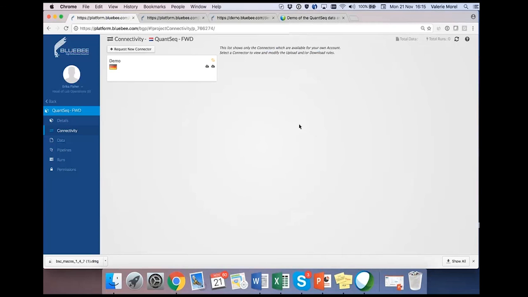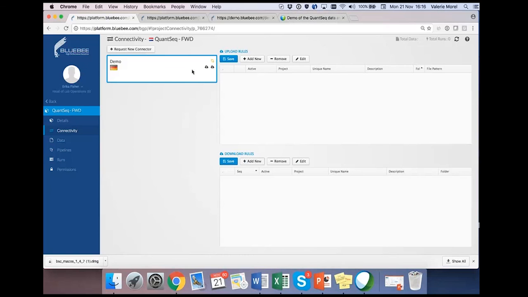So this is then how it will look once it's installed. As you see it here, it's still orange, but after you have activated it with the kit code, it will turn to green, and you will be able to progress with the upload of the data. So once your connector is active, the only thing that you have to do is to let the system know where to find your files.